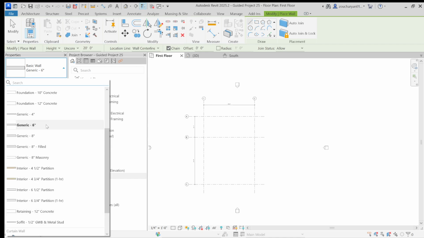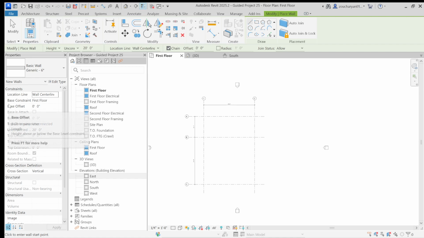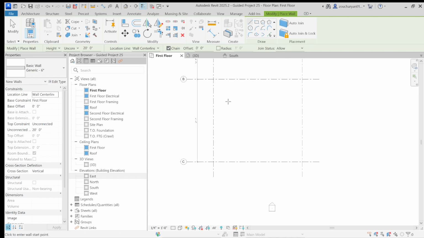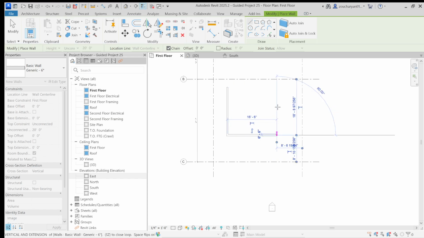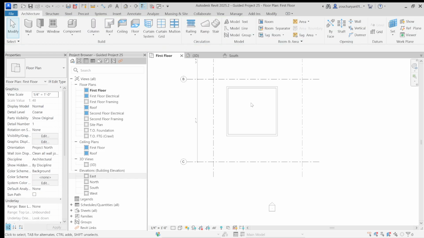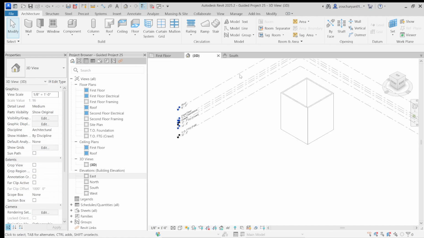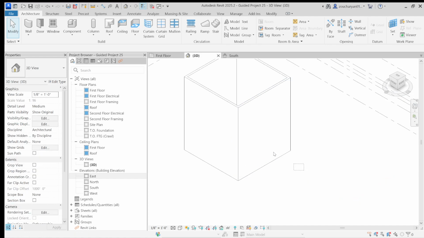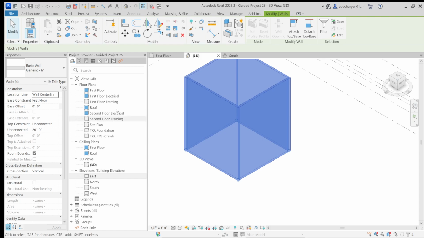So, for the sake of learning, I'm going to start with my 6-inch wall, and I'm just going to place all of them in a square right here. Okay. I would like you guys to do the same thing. I'm going to look in my 3D and we see just a big chunk of wall. Okay. It's generic. We're not really doing anything with it.